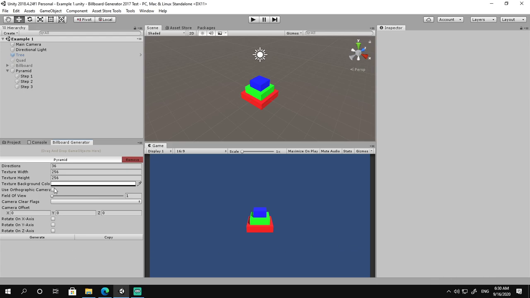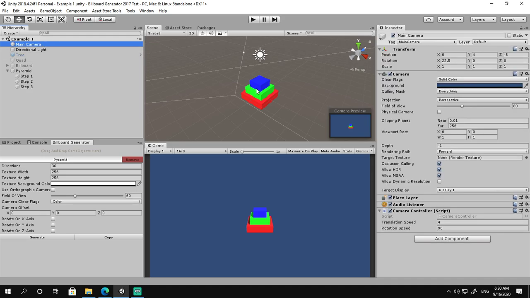I'm going to use a non-orthographic camera, so let's go ahead and disable this. And then let's set our field of view to 60 degrees. Set the clear flags to solid color, which sometimes says color, not a big deal. And now it's about where our camera should be when generating the billboard. So let's use the main camera as a guide.